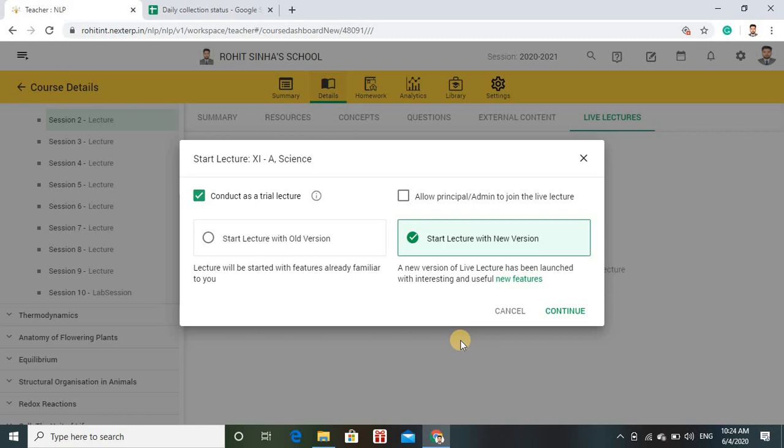Suppose you start a lecture at night around 9 p.m., when you don't have any lecture, and you just want to use these features as a trial only. If you click on conduct trial lecture, not a single student gets notified, and it is not even visible to the students. Okay, so if you want to conduct a trial, click on it. I'm not going to click on this. If you want to allow the principal and admin, you can simply click on it. You can even use the three features at a time also. So I'm just going to deselect everything and simply go with the live lecture with the new version.